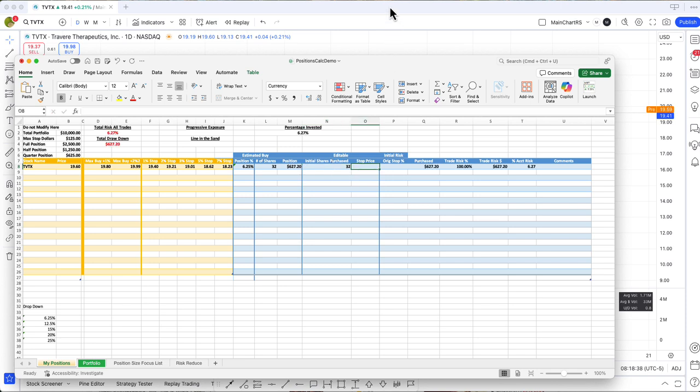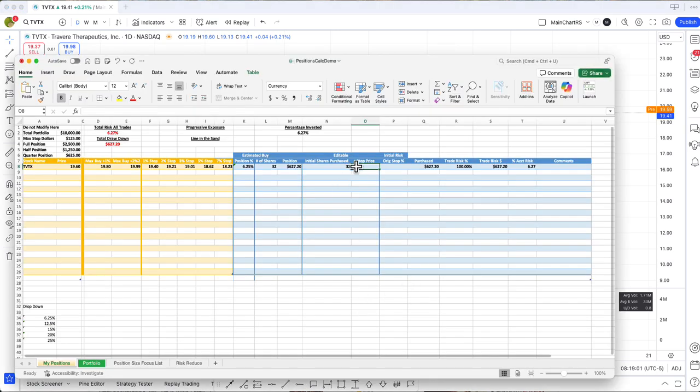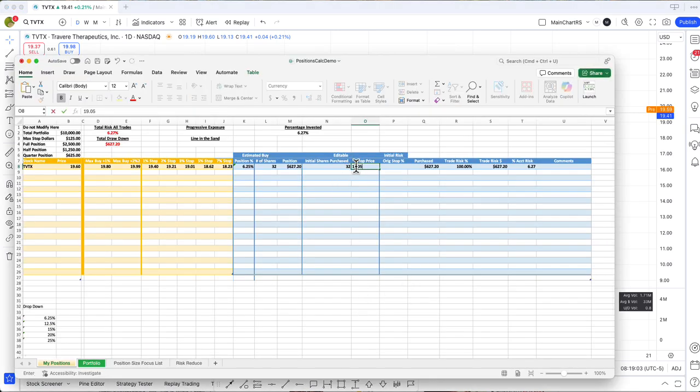Okay, and let's just say that a logical stop for me here would be the low of this little handle, if you will. Somewhere around here. And that's just, I'm testing the waters, right? I just want to test the waters. Let's call it 19.05. So I put in a stop of 19.05.